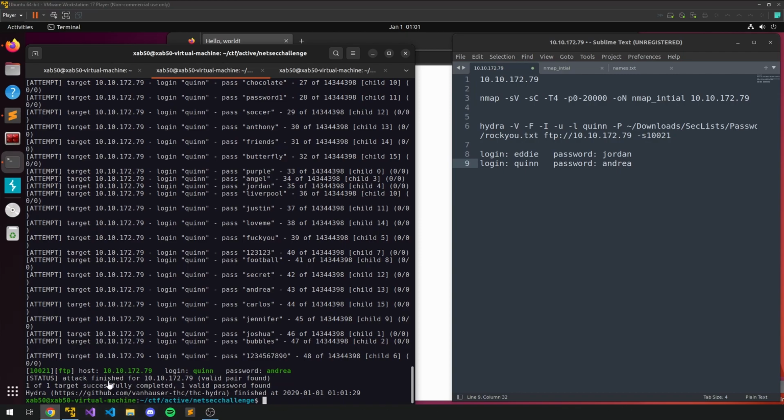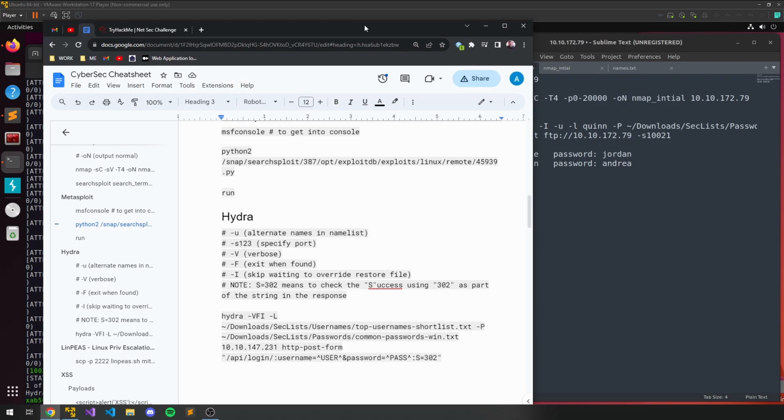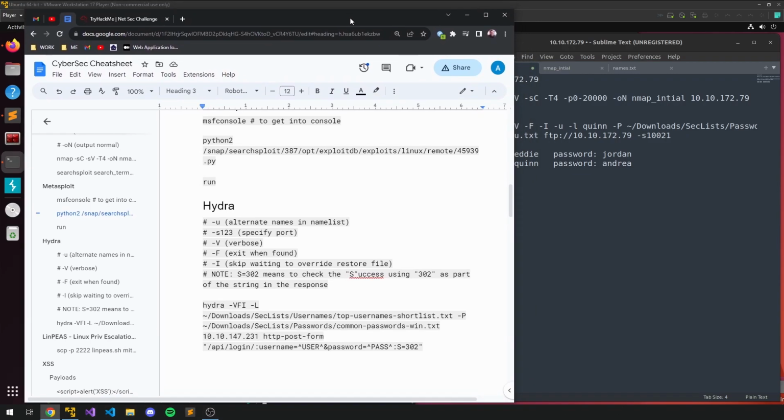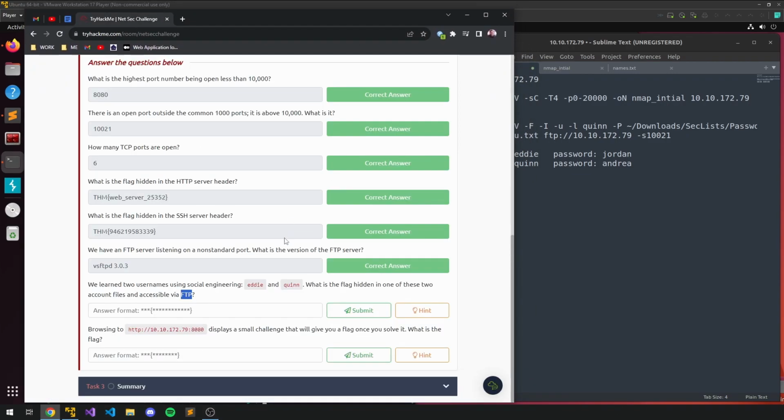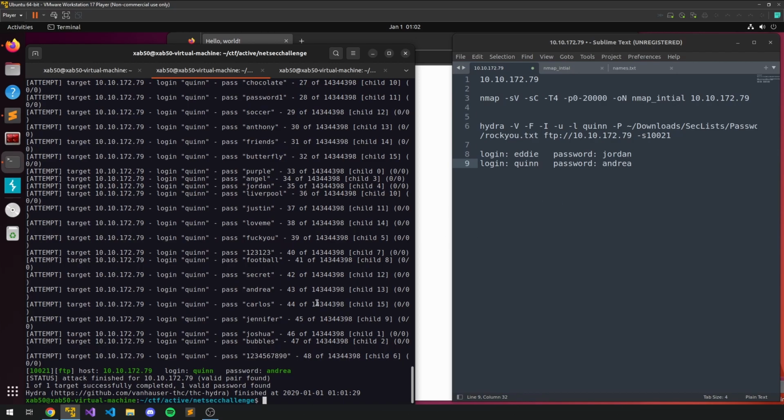Let's jump back and see what we actually need to do with these now. Bring this back over here. Cool. And come into here. We learned 2 usernames using social engineering. What is the flag hidden in one of these 2 account files and accessible via FTP? Okay, so let's try to log in with Eddie on FTP.